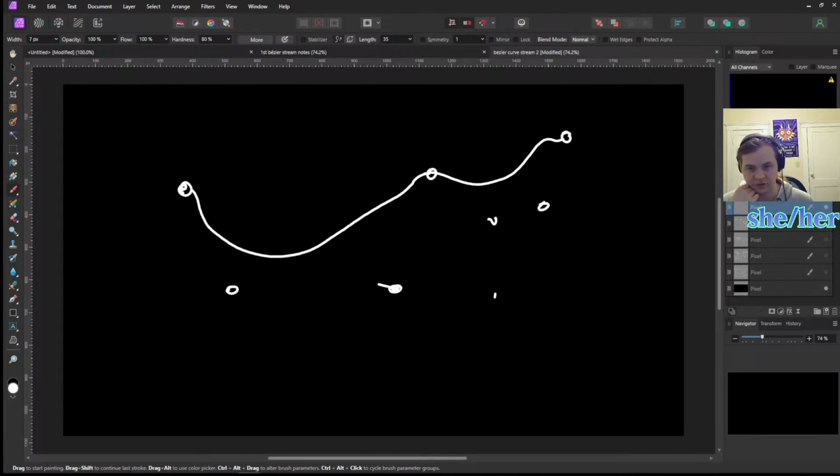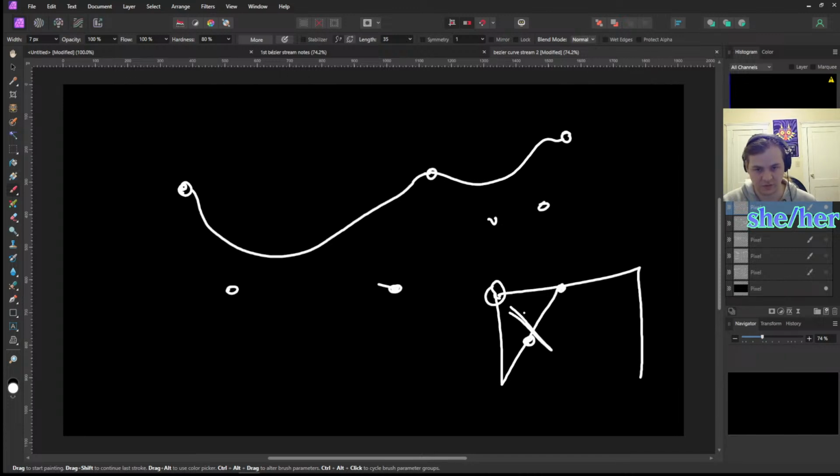And you can think of this as basically a slider here. There's a slider from this point to this point, and then it curves toward this point based on the direction of the slider, basically.